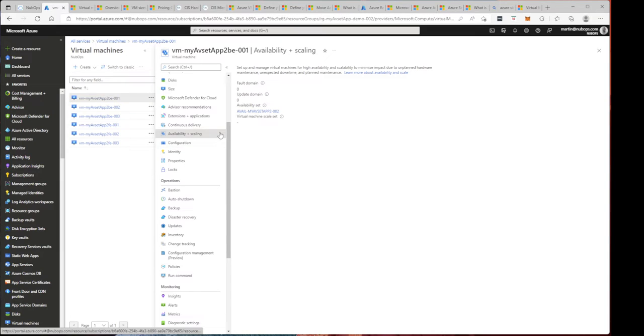We do have some information here about the availability setting with the fault domain and the update domain. So this is really necessary to review here, and these virtual machines, since they are in an availability set, they are in different fault domains and update domains, which means that this is basically the reason why they have a 99.95% SLA instead of just 99.9%.